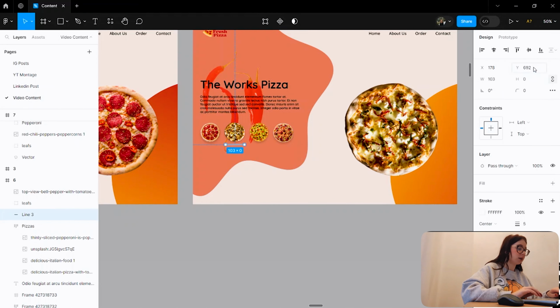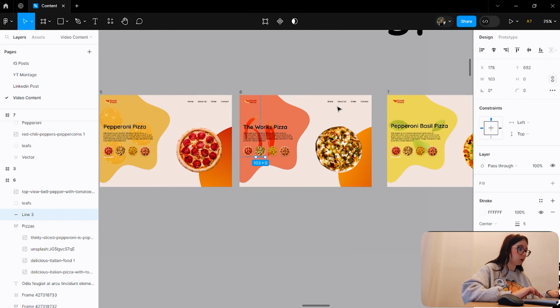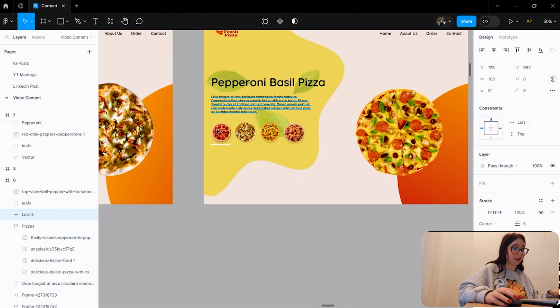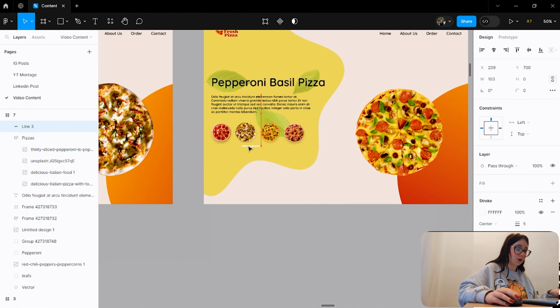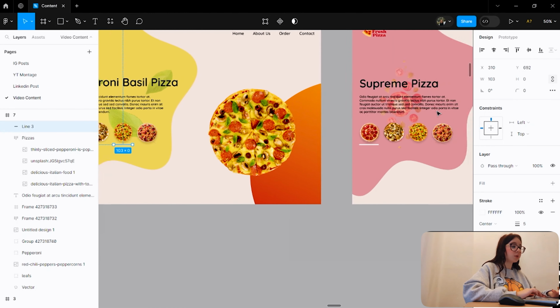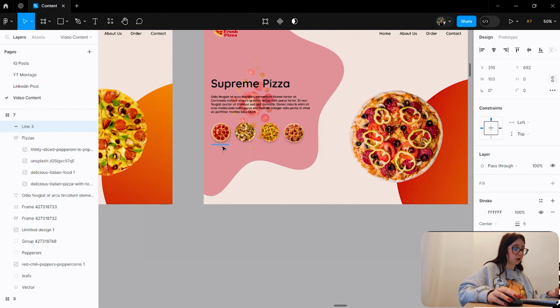And we have set it at 692, so it should be at 692 on the second, third, and the fourth screen. Let's center it right here, and also set it to 692, and just repeat it for the fourth screen as well. Move it, center it, and check the height. Alright, I think we're all set.